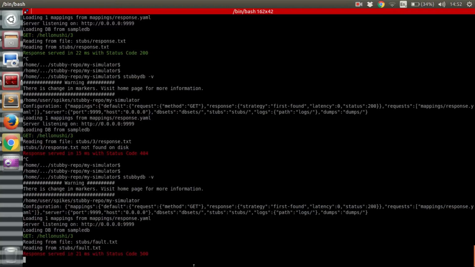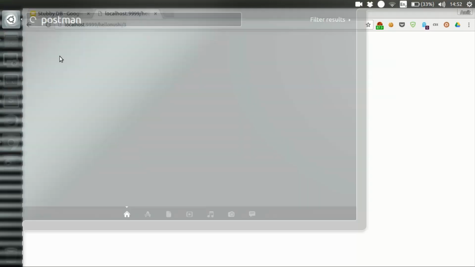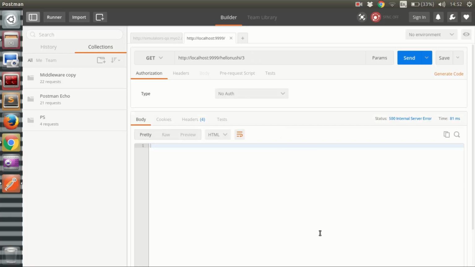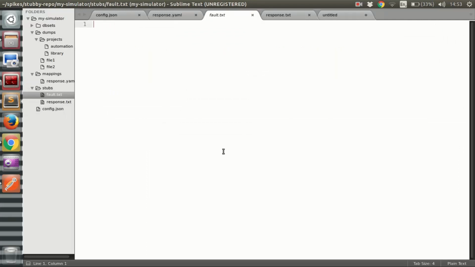But we have also defined the response code as 500. So it will serve the data of fault.txt but with the 500. So here you can see the response code as 500 and there is nothing in the response body. And here you can see the response is served with the 500 response code, and since the first file is not found, it is trying to search for the second file.